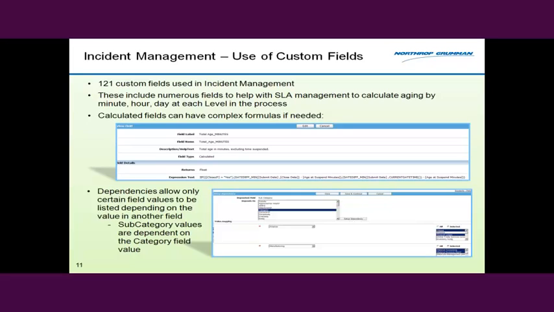We calculate how long it's been at ESG. We calculate how long it was at level 2. We even have a metric that calculates how long when it comes into ESG before somebody in ESG touches that incident by either changing the status or, well, actually changing anything about the incident. So lots of custom fields.